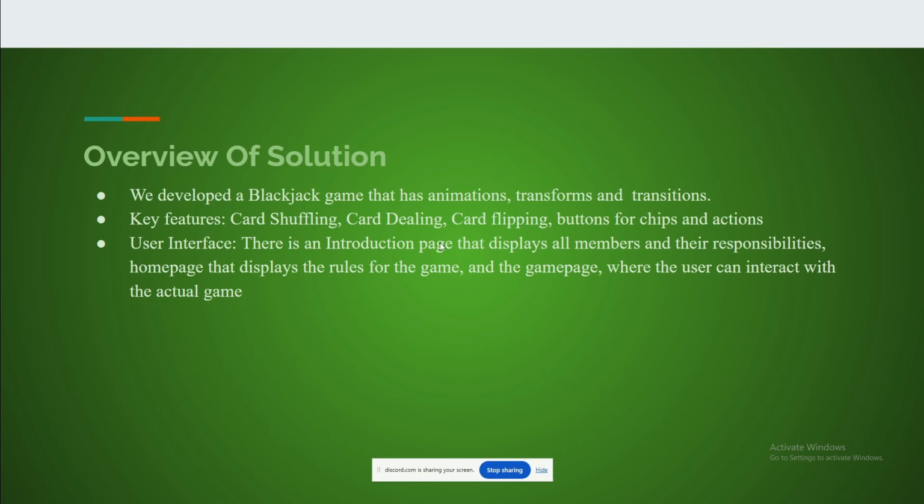Here is our overview of our solution. We developed a Blackjack game that has animations, transforms, and transitions using just HTML and CSS. Some of the key features we implemented were card shuffling, card dealing, card flipping, and buttons for chips and the actions such as hit, stand, double down, and split. And there are animations for the chips where, when you click on them, they fly up.